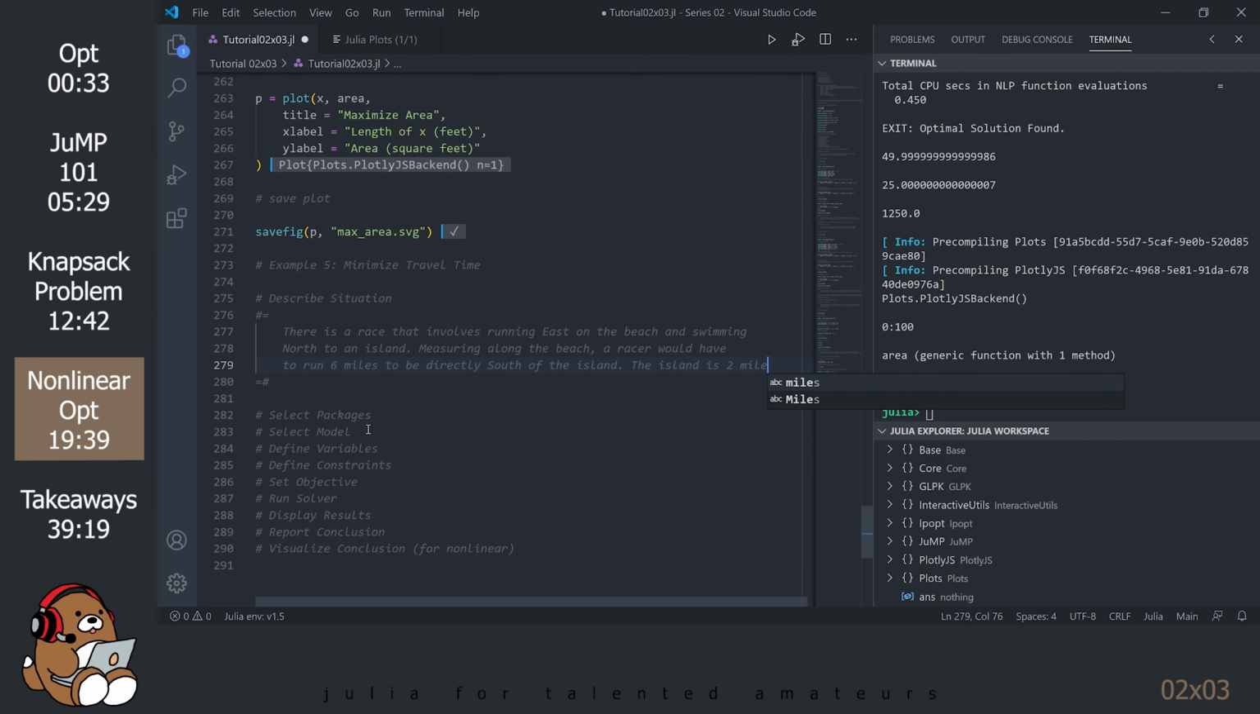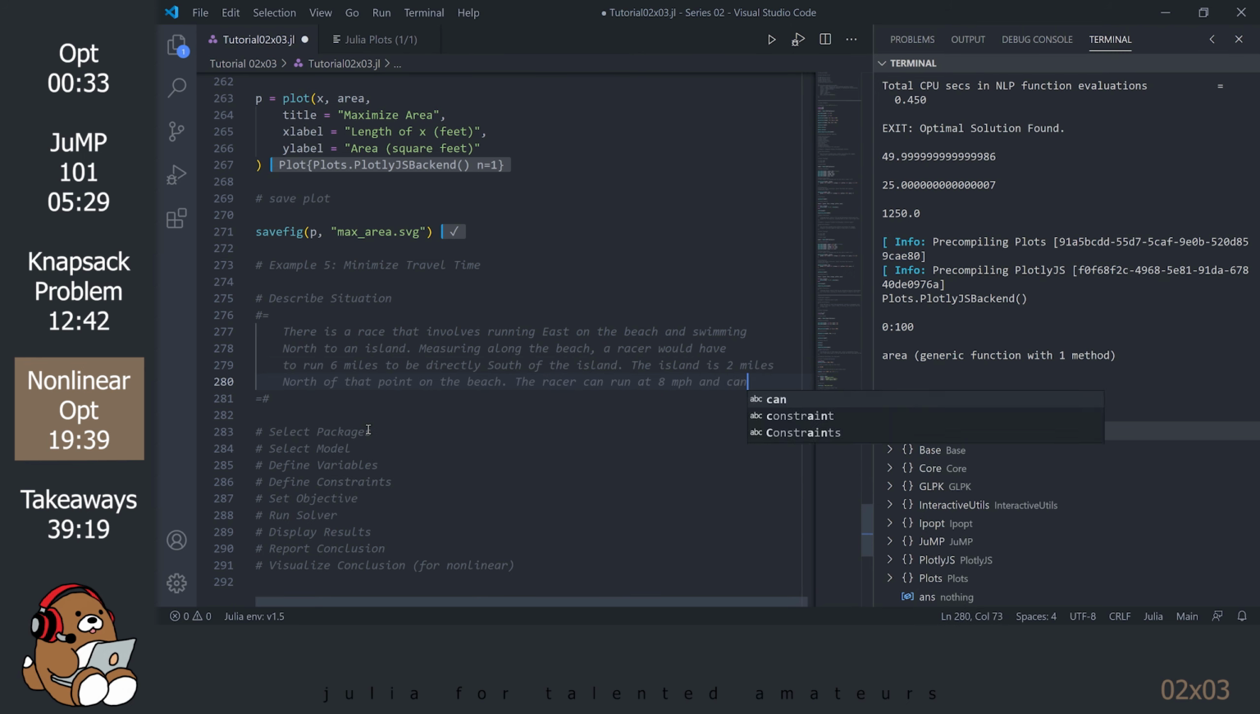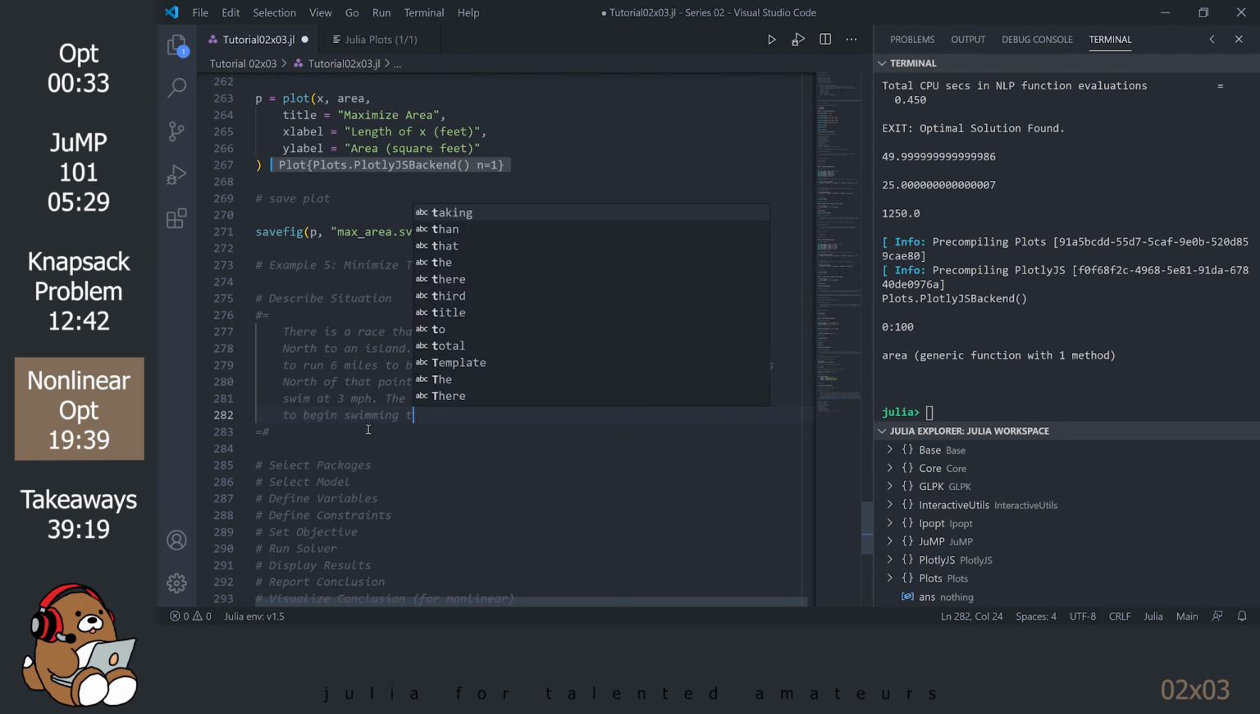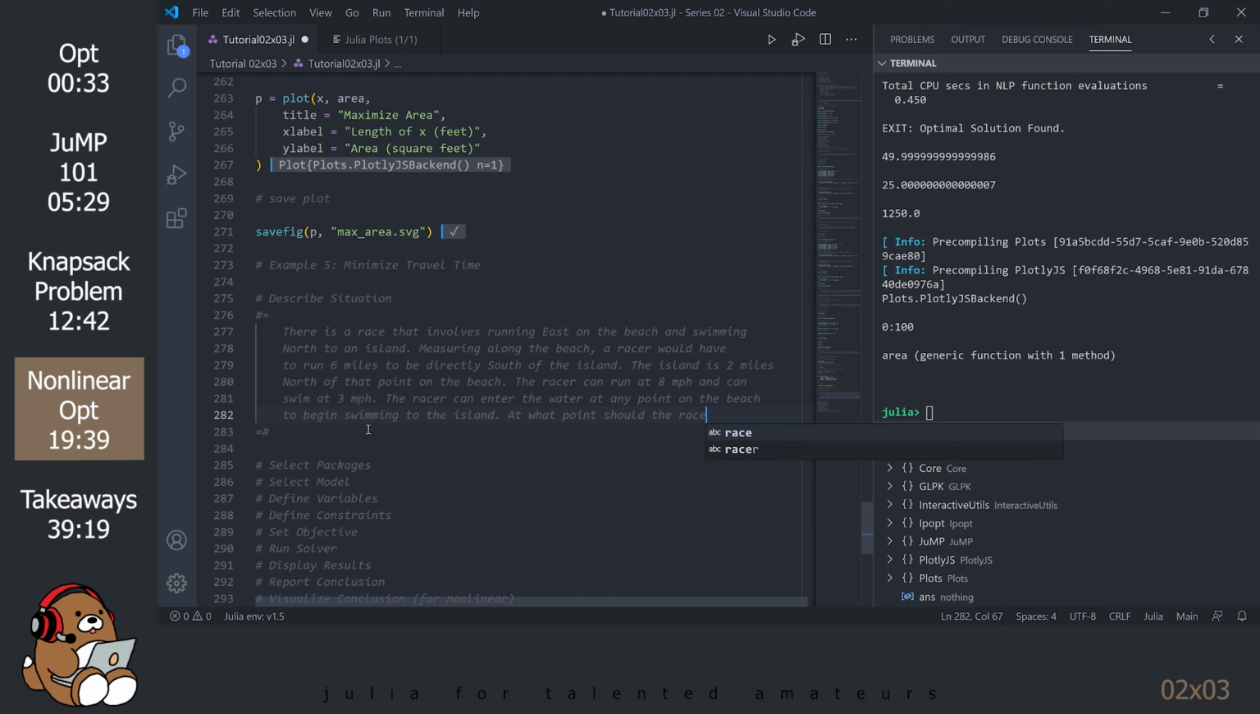The racer can run 8 miles per hour and can swim 3 miles per hour. The racer is allowed to enter the water at any point on the beach to begin swimming to the island. At what point should the racer enter the water in order to minimize the total travel time to the island?